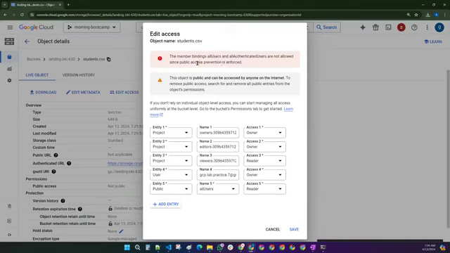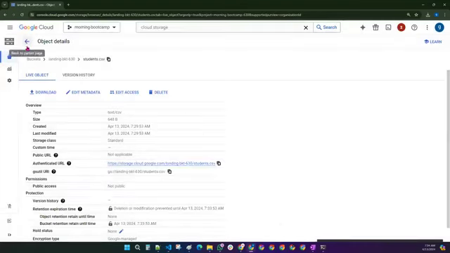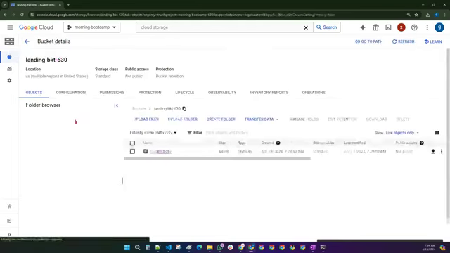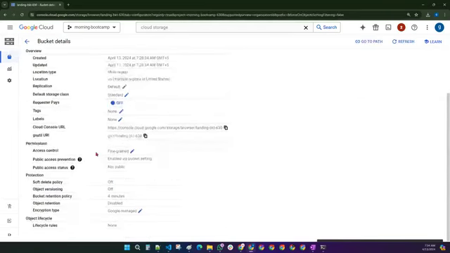Okay, while we were creating the bucket, we enforced the public access, guys. So that is the reason we cannot select all users. That option is disabled actually. So if I wanted to provide access to all of you, that is not actually possible. So let me go to configuration.